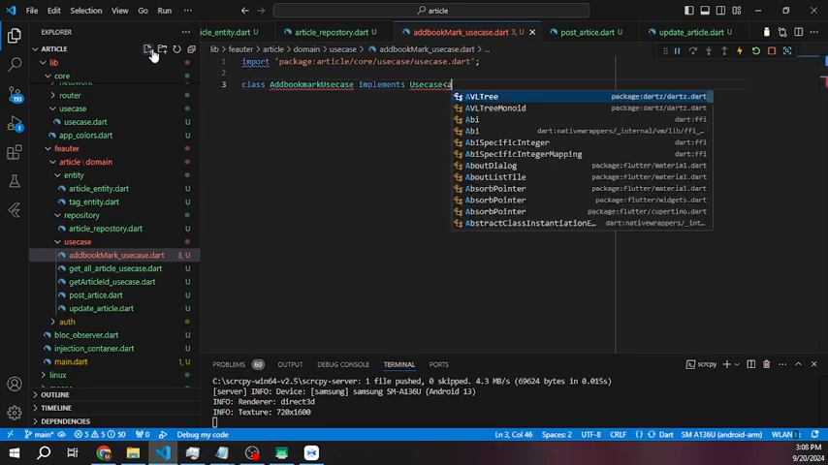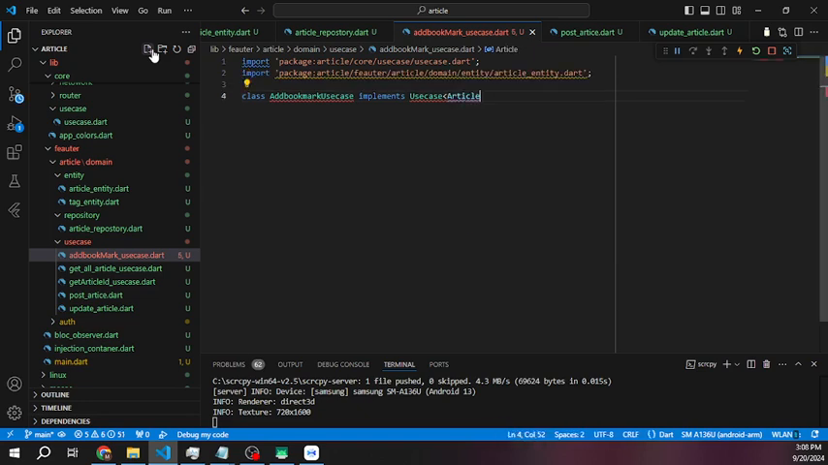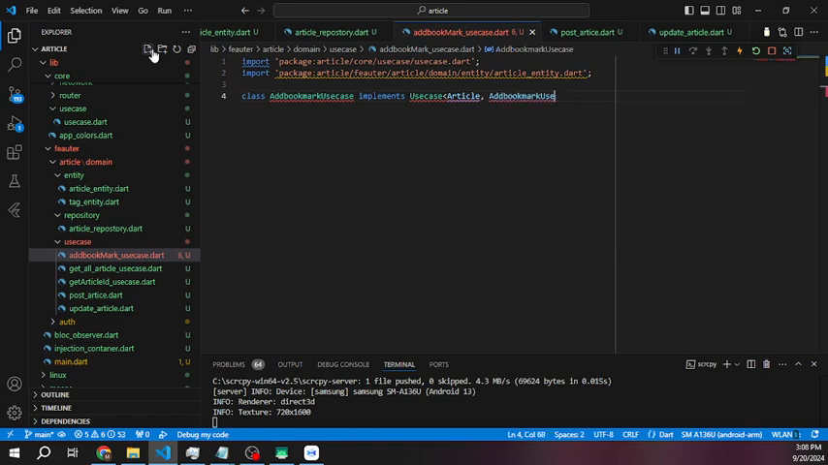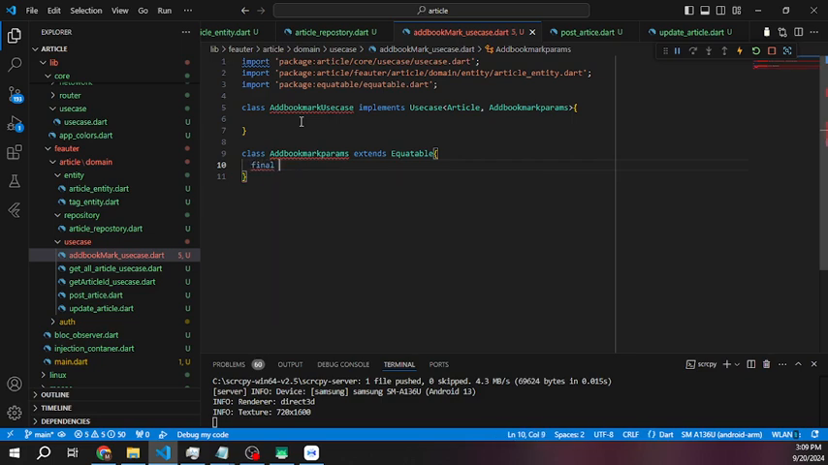What we are going to accept for our bookmarks, it's going to accept article and going to be parameters, add bookmark params. Okay, how we are going to build this? Add bookmark params is going to be a class. Add bookmark params is going to extend executable, final article of article. Let me build constructor for this one.